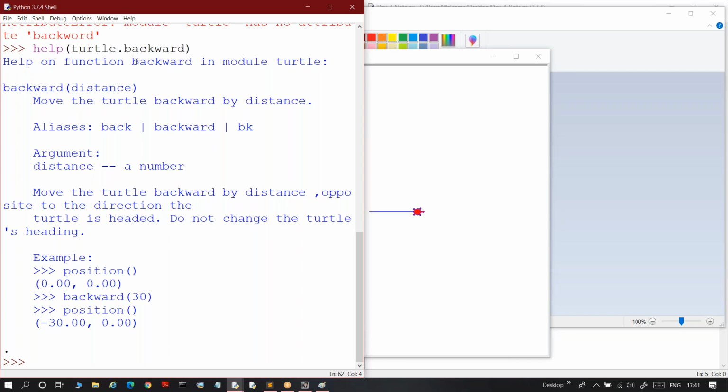Okay. See here, it will move the turtle backward by the distance. We can call it by its alias name, back or backward or BK. The argument should be a distance, that's a number. It should not be a float value. That you have to remember. We can go forward with a float value, but we can't come back with a float value. Okay.